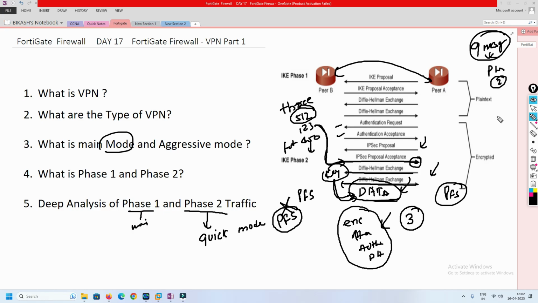Now we have IKE v1, and we have something called IKE v2 as well. This is version 1, version 2. There is not much difference between both of them. They are going to do the same thing. The only difference is the messages in version 2 are fewer. When we cover IKE version 2 in Fortigate, I'll be covering those negotiations as well.